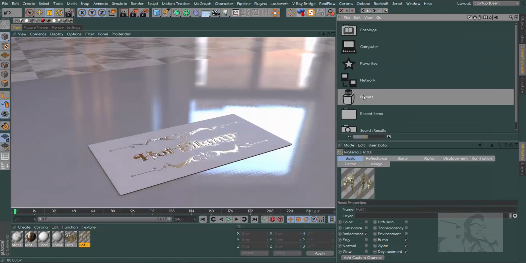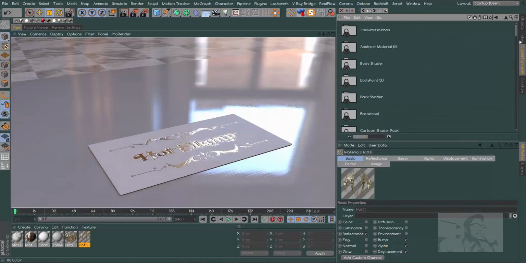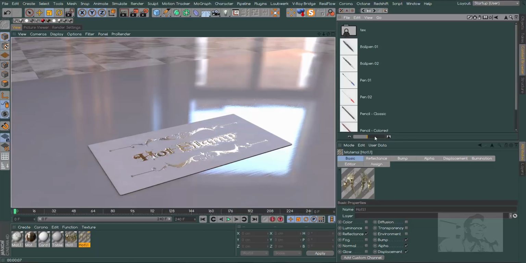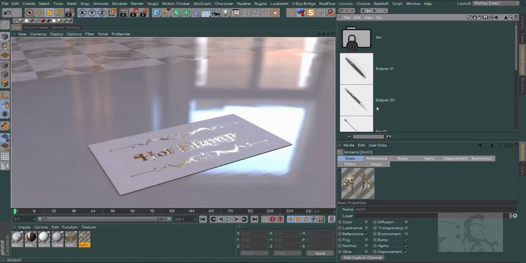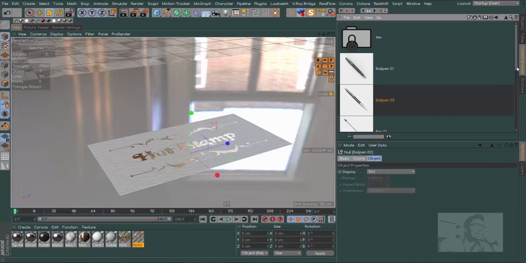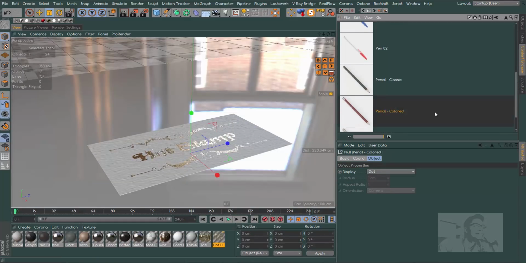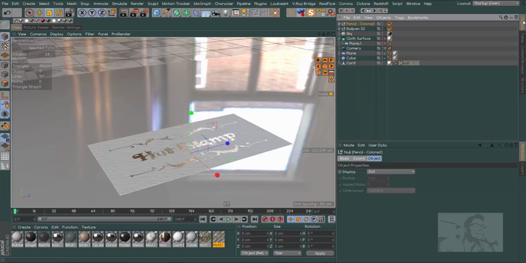Okay, now let's put some elements in our scene. Content browser, presets, broadcast, 3D objects, stationary, ball pen 2, and pencil colored. Okay, ball pen 2.